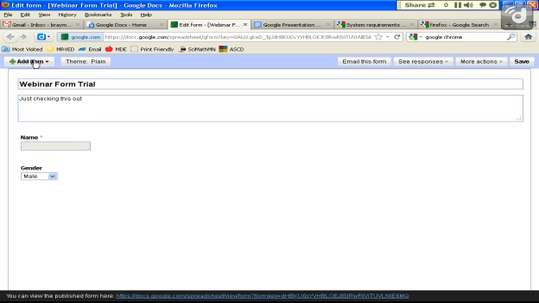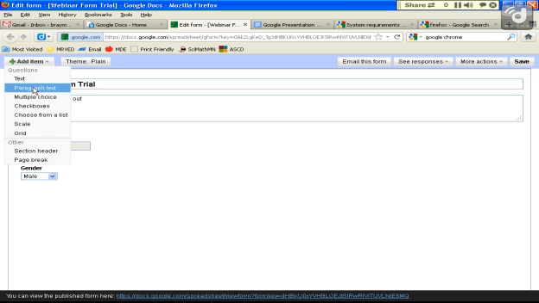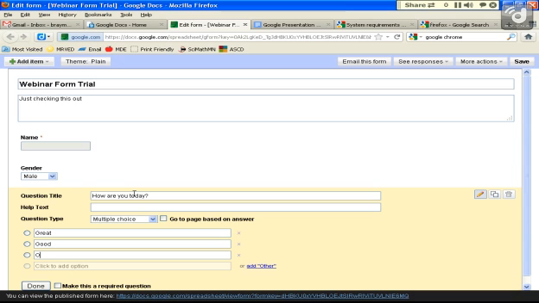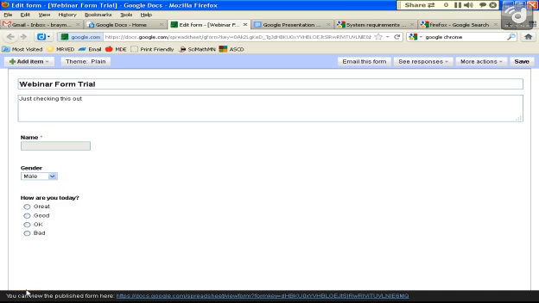Now if I want to add an item, I can add a text question, a paragraph text question, multiple choice, check boxes. I can choose from a list. I can add a scale question or a grid question. And so what I'm going to do here is add a multiple choice question asking, how are you today? If you use your tab, you can tab through. And then we'll just hit done. And there you can see your multiple choice question.